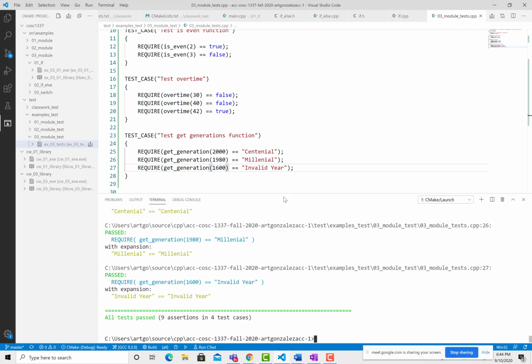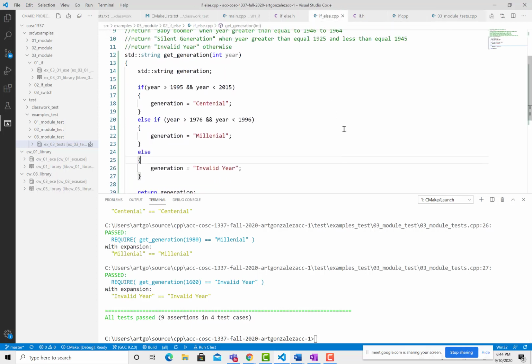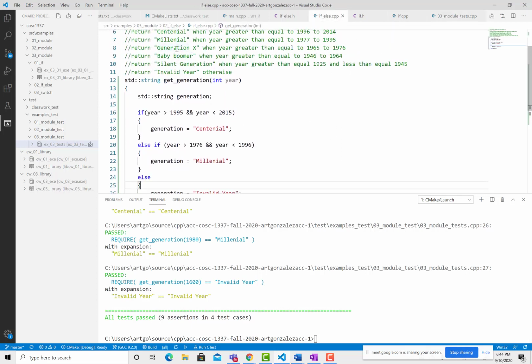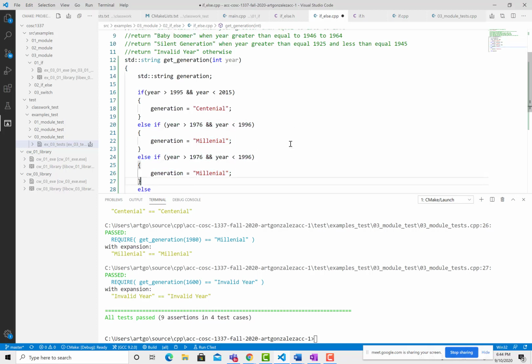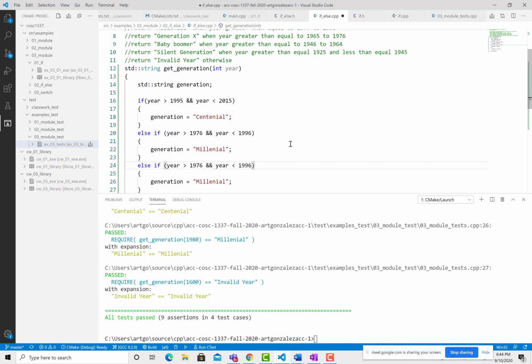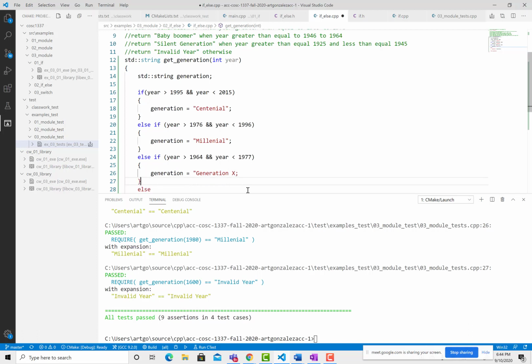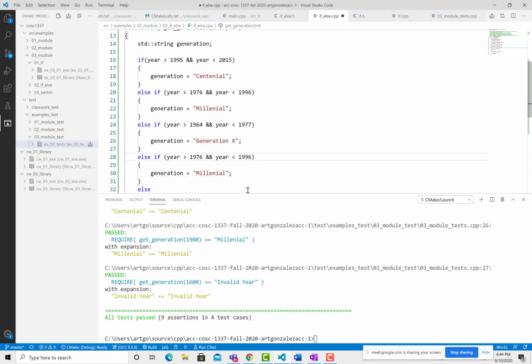Okay, so notice here it passed. So what I'll do now is I'll just come here and we'll try to finish fast. Generation X. Okay, so let me do this. So year is greater than 1964, less than 1977, and this should be generation X, and make sure I put a double quote there.